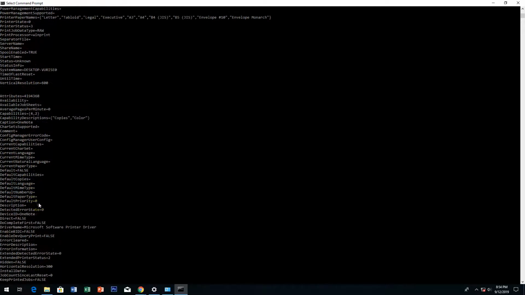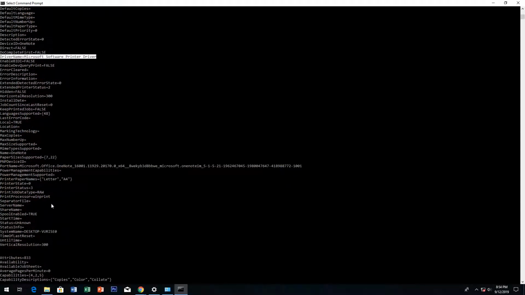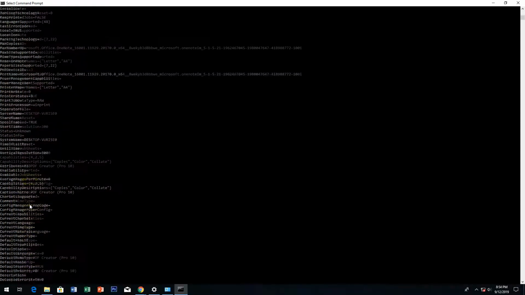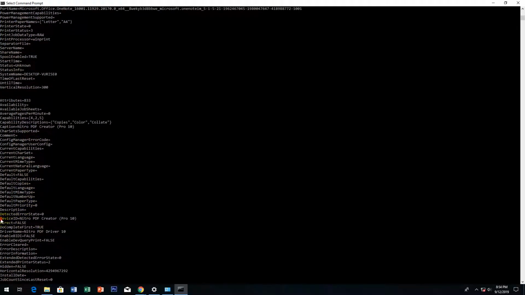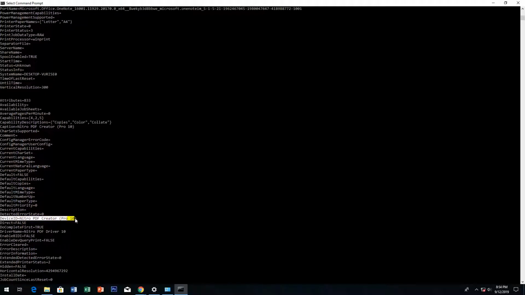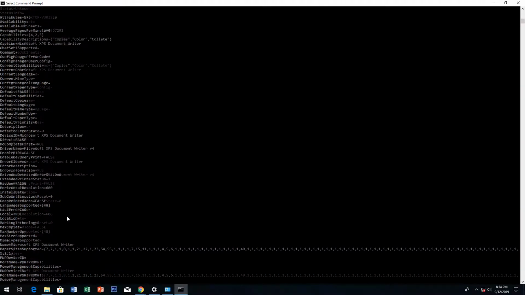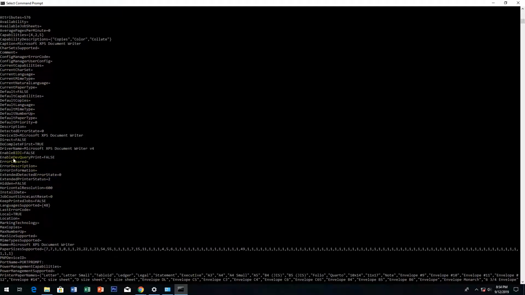Error cleared, error description, error information, extended detected error state, extended printer status, hidden, horizontal resolution, install date, job count since last reset, keep printed jobs, languages supported, last error code, local, location.